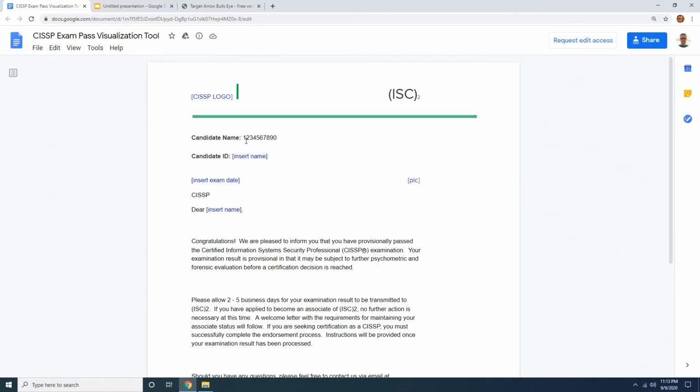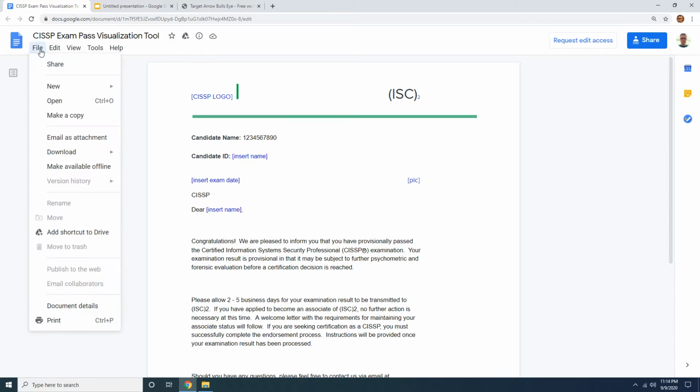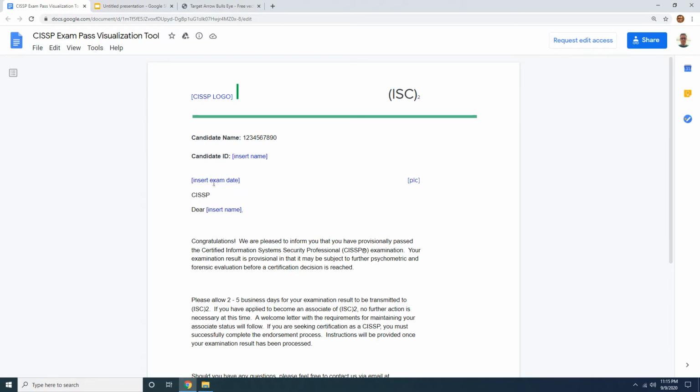What it's going to have is your candidate ID up here, your name, the exam date, your name again. It's actually going to have a picture of you here, and it's going to have the CISSP logo. See, this particular copy, you can't make any edits to it. So what you're going to do is go over to File, and you're going to say Make a Copy. And so when you say make a copy, it gives you a copy of your own version for your Google Drive. So it'll give you a Google Drive version for you that you can edit and do whatever.